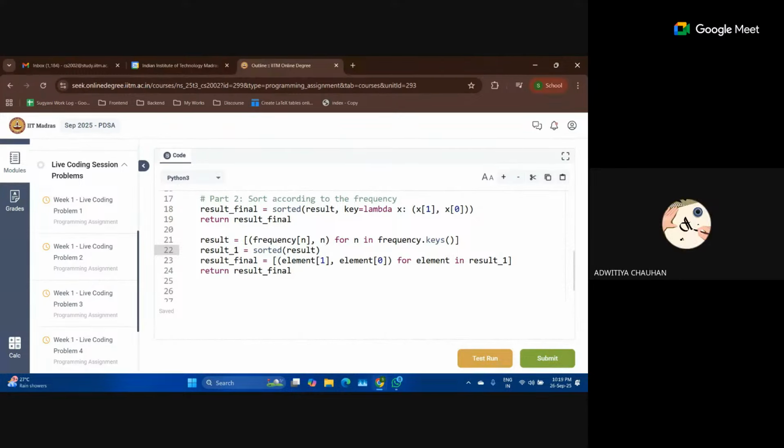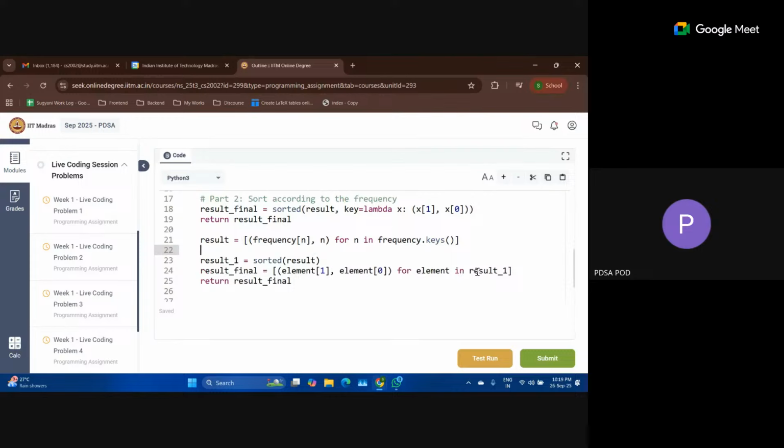Why? Ma'am, because sorted returns a copy of the list, but dot sort sorts the list in place. That means it does not return anything. So we will have to write something like this: result dot sort. We can't assign it to anything. But dot sort will work, right? It is stable sorting, right?